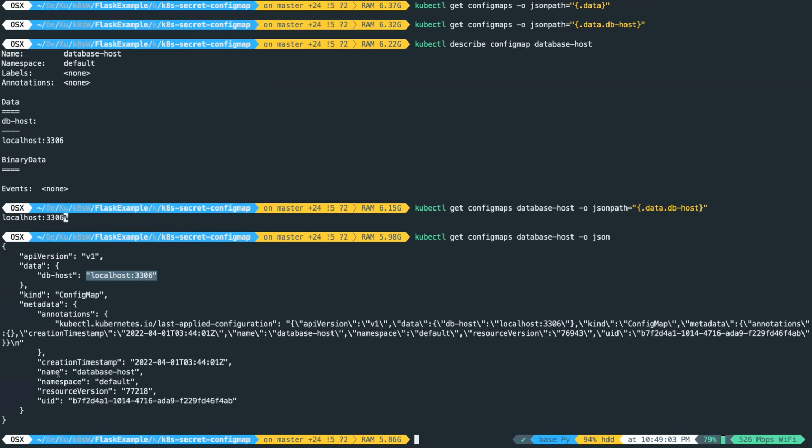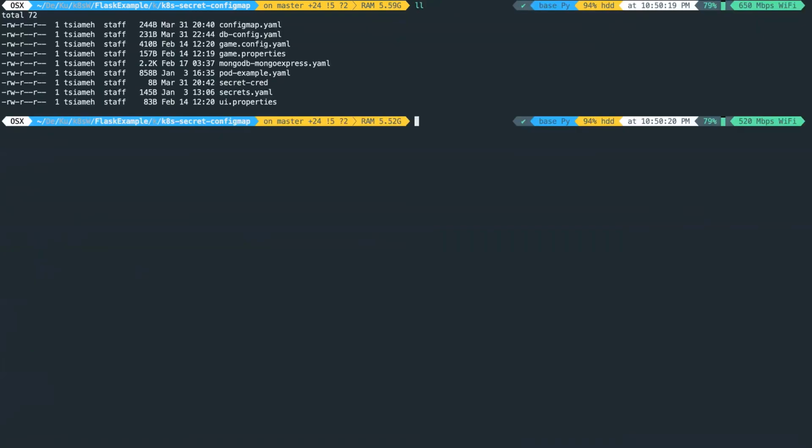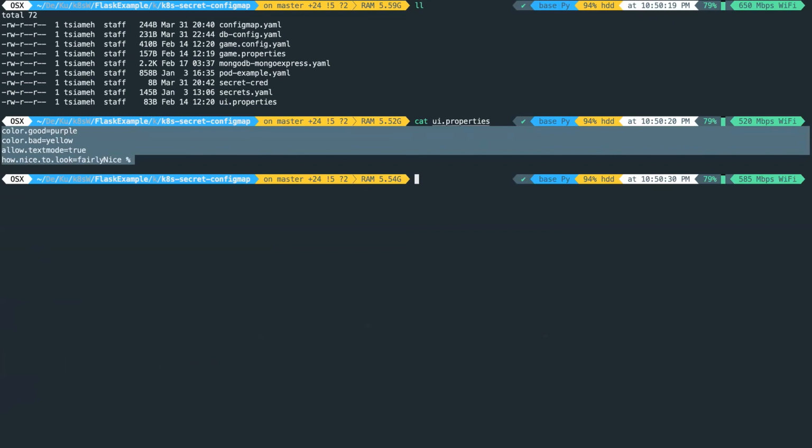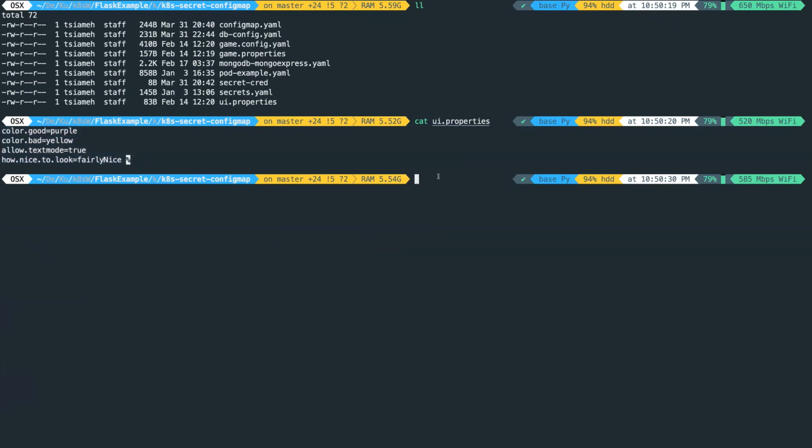Anytime that you want to add extra or additional configuration, you can just edit this config map and then apply it, and then automatically your deployment will reference or consume it. You can also create this configuration from a file. So let's look at UI.properties. Let's cat UI.properties. These are the key value pairs in that file.